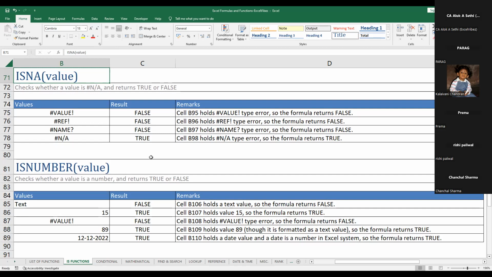As good as sir, is logical. There it is giving only true and false. If it is true, then it will give false, then false. Correct. Here, if it is NA, then it is true. Otherwise, everything is false. Right.